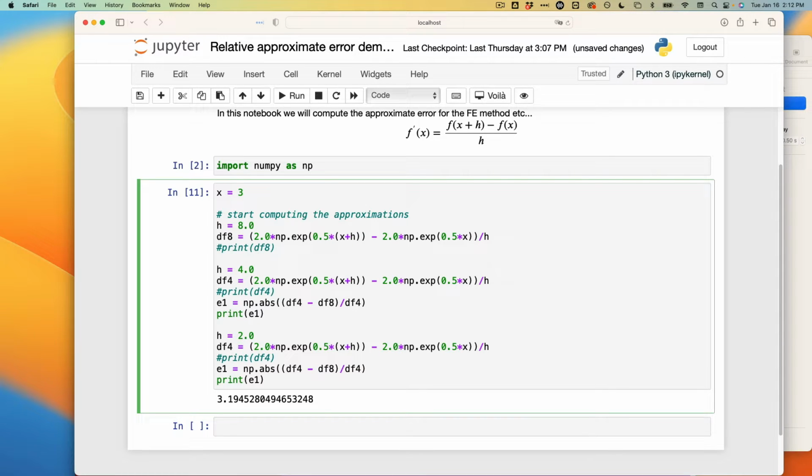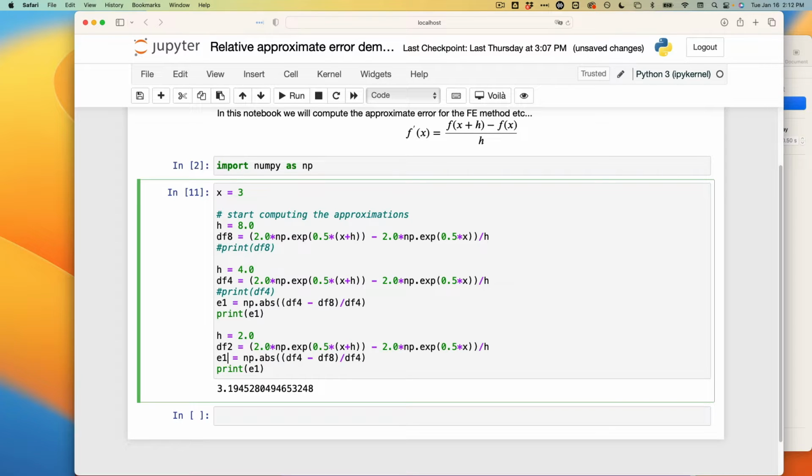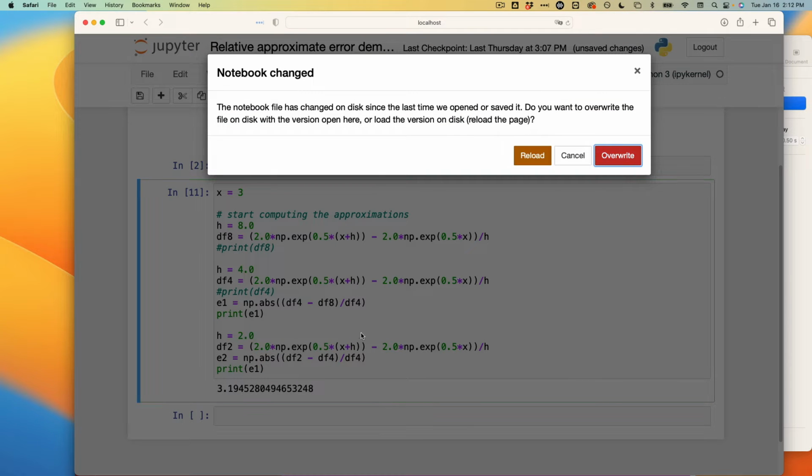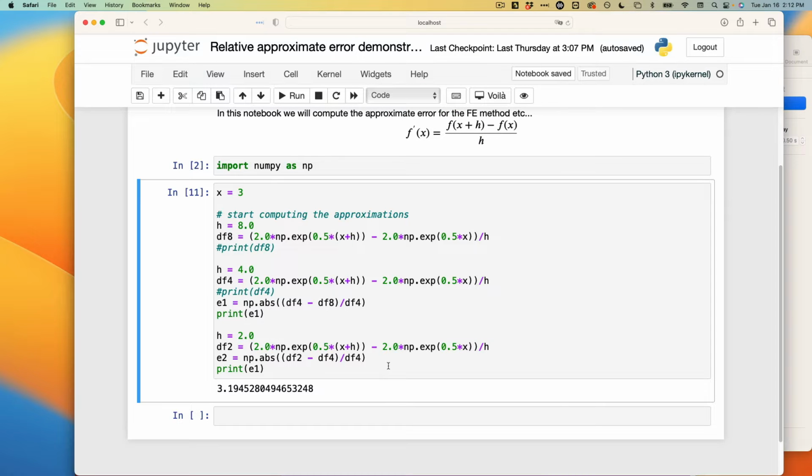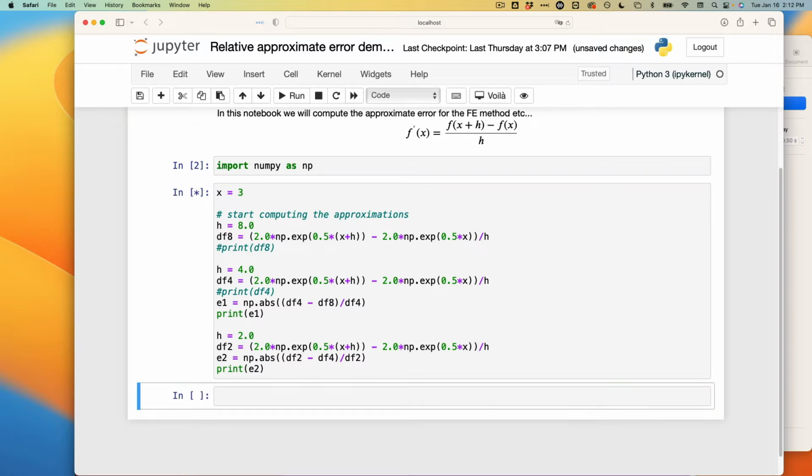For h equal 2, we have df2. And then our second error is E2. It should be df2 minus df4 over df2. Because in this case, df2 is the more accurate one, right? It uses the smaller value of h. Okay? And then print E2.